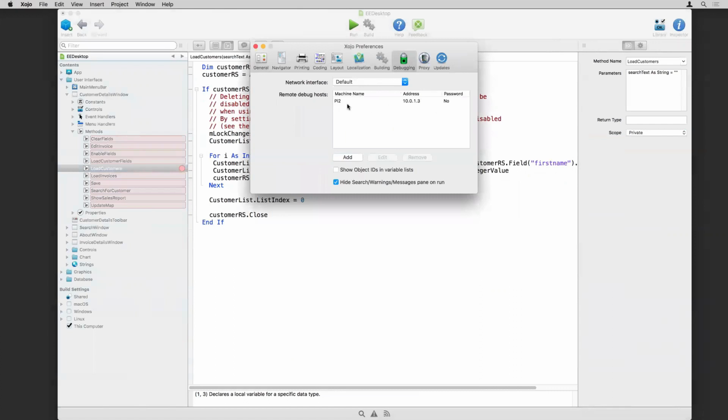So here you can see I have a Raspberry Pi set up. And when it's running the remote debugging app, I can run an app here from my Mac in Xojo, build it for the Pi, ship it over, and then test it on the Pi, and all the debugging will be done on the Mac. Super handy.